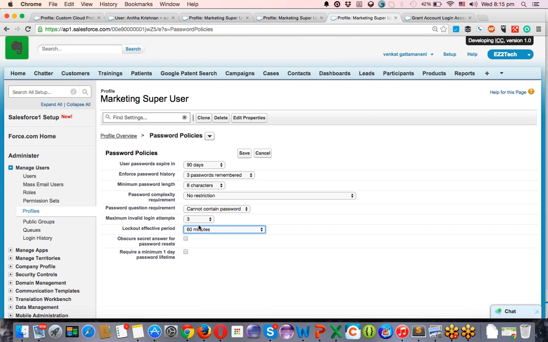You know, right? These options are generally common, so you can know the password policies. That's fine. The lockout period is for locking your login for some time. Even if you know the password, you cannot log in for that time. 60 minutes.